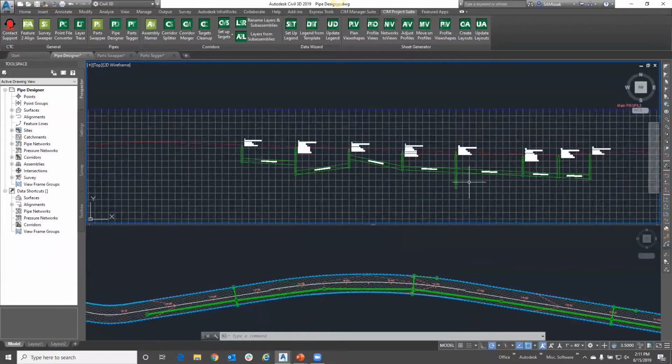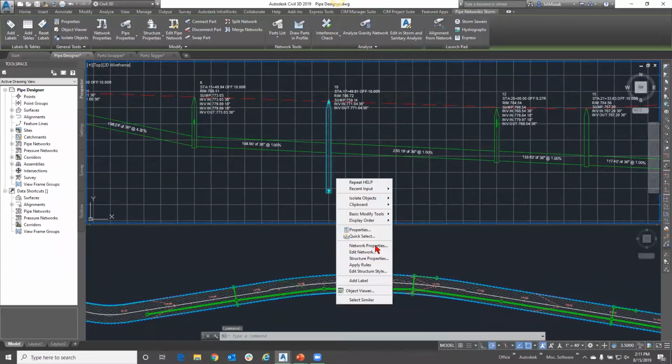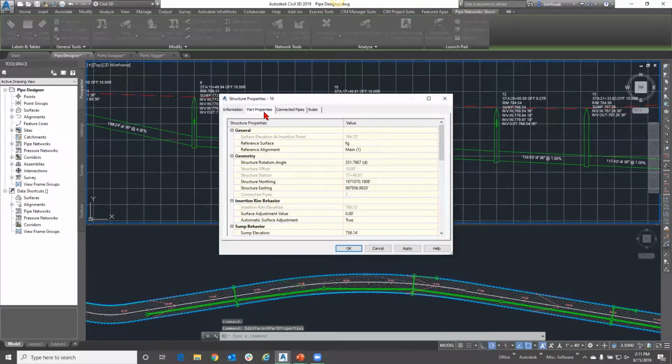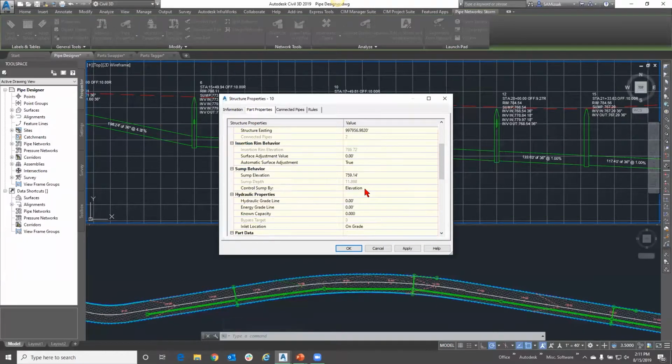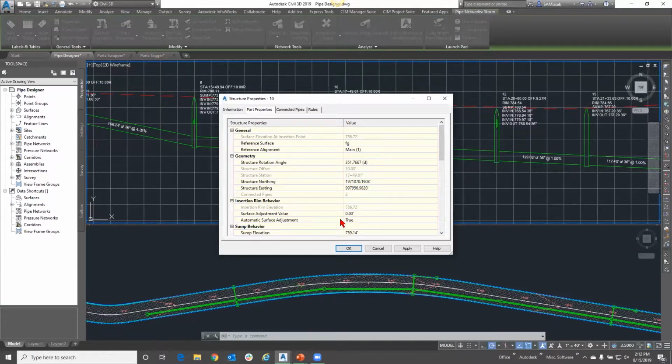So what would I have to do at the beginning? I would have to come to this one, come into Structure Properties, Part Properties, and I would have to come through and look at the sump. Rim to sump height, 27.58 feet, and I would have to make that adjustment. Don't want to do that.